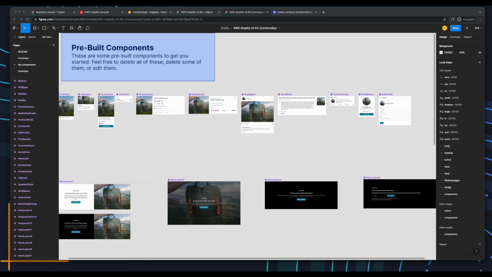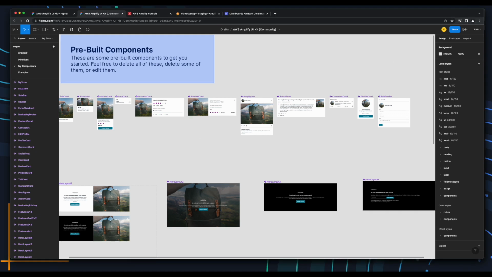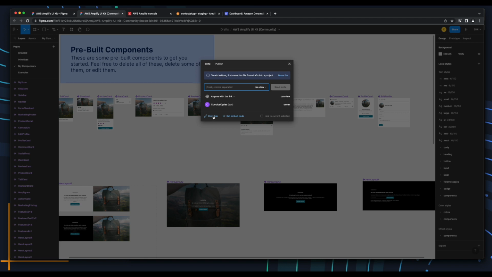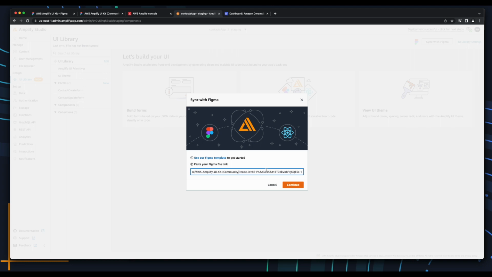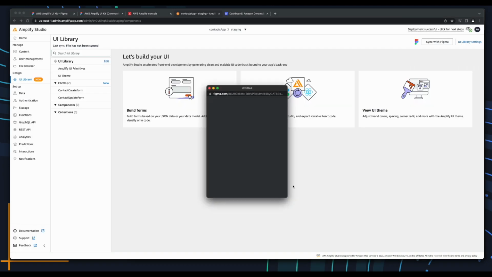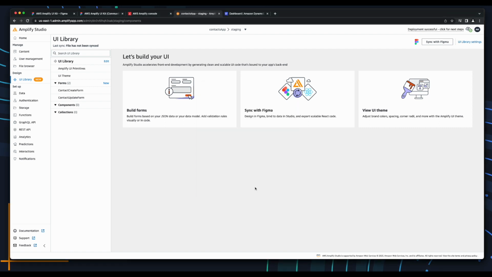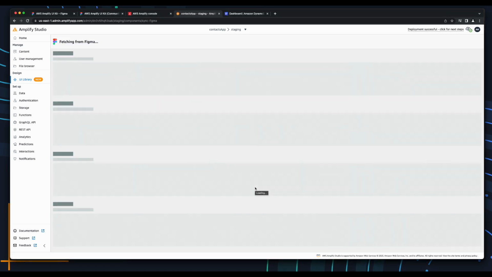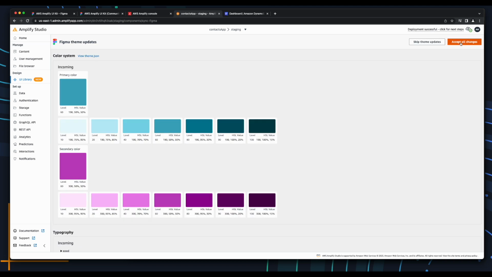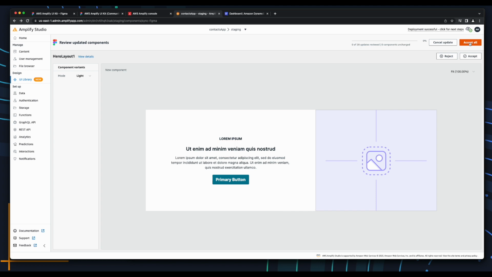And the very cool thing about this is that we can actually edit these components in Figma and then import them into Amplify. So to do that, I'll go over to Share, click Copy Link, then go back to Amplify Studio, then paste my link to Figma and click Continue. Here I'll allow Amplify Studio access to Figma. And then I'll accept all changes. And accept all.